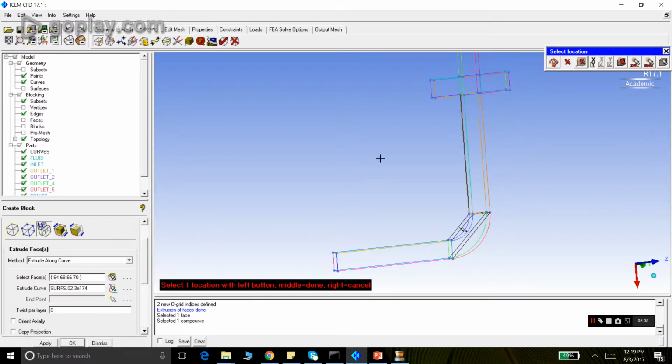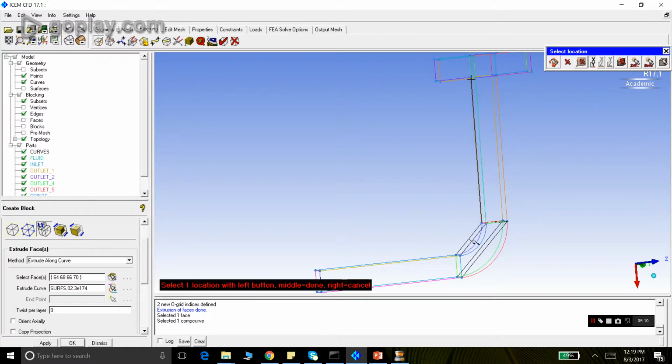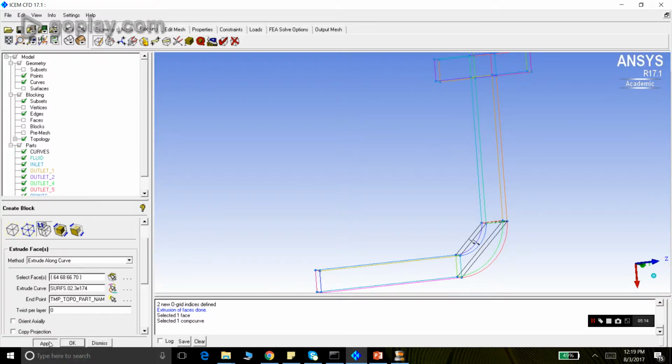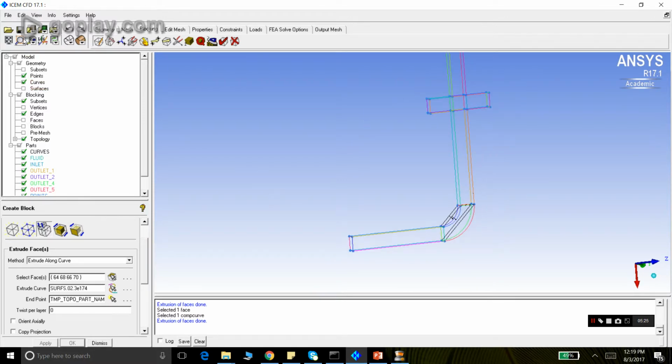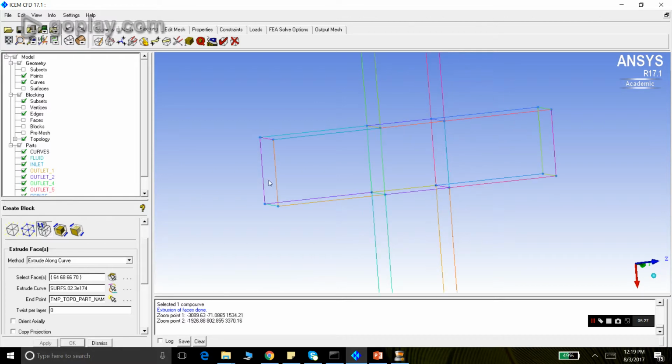And then end point, and then say apply. So we see we have created one more block here by extrusion, and then let's go here. So we now need to extrude further here.